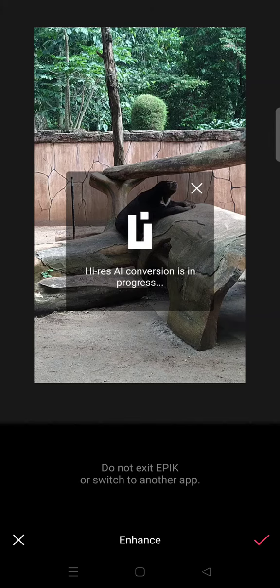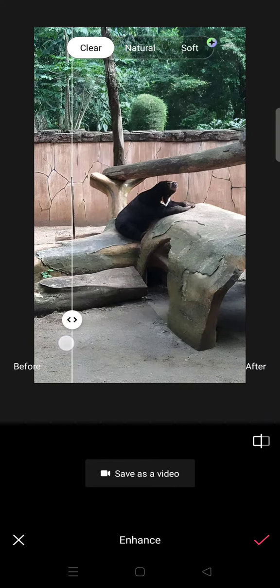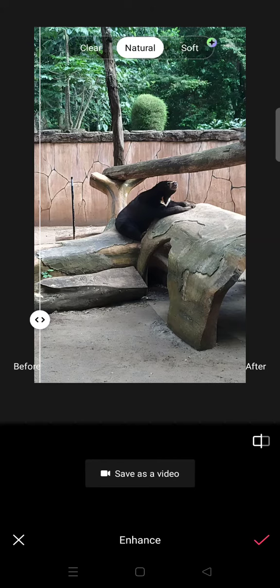Now the high resolution AI conversion is in progress. Okay, so you can see the progress on before and the after. Here is the before and here is the after, and there are three options that you can choose: clear, natural, and soft. So this is the clear version of the high definition or resolution. This one is the natural, and the last one is soft. So you can just choose which one that you think you like the best.